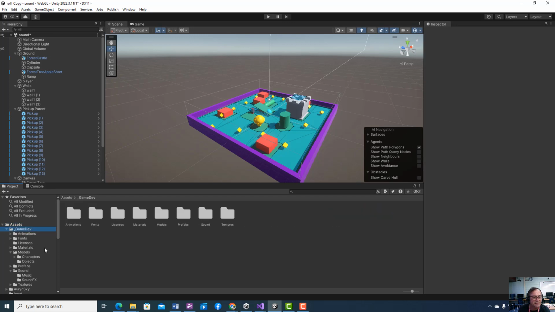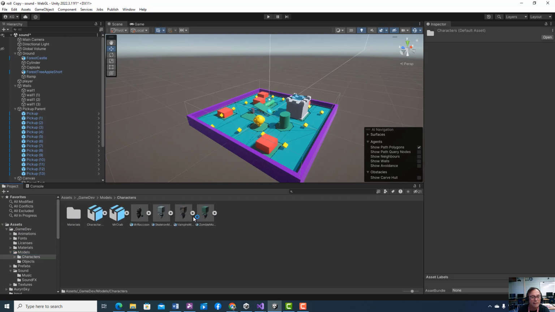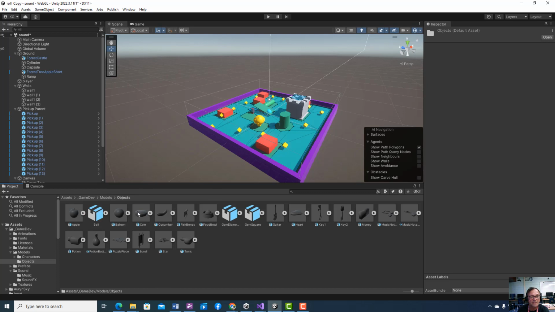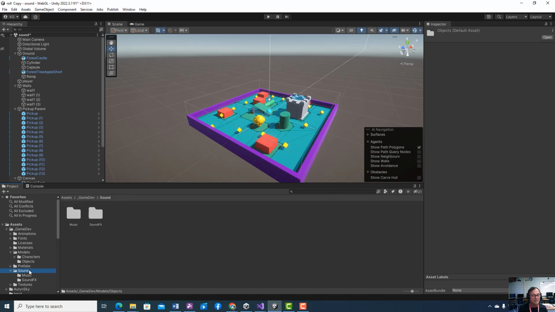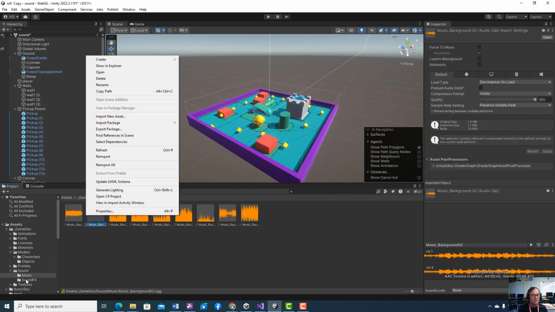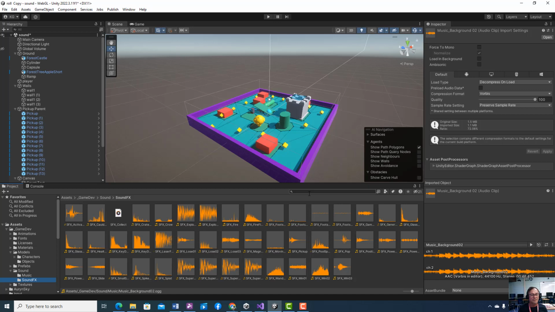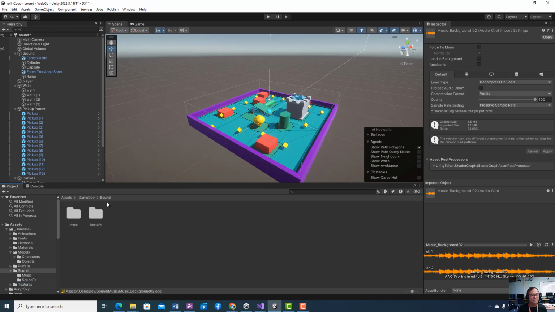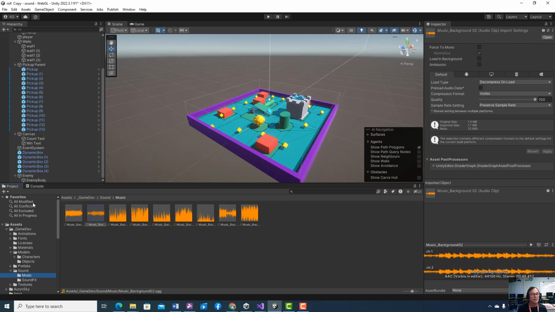Now it's got a bunch of other stuff too. It's also got some models that I brought inside my game. So some characters you can bring in to the game if you want to, and objects. Some of these I brought into my game. And then, of course, the sounds. So, sound FX, etc. So once you find the sound you want, I think I used the music for mine. You're going to go to your player.